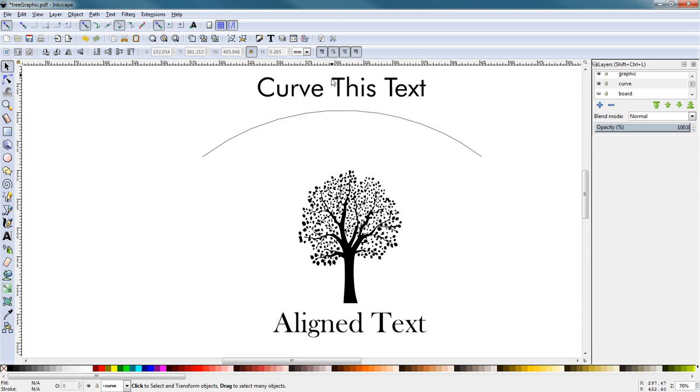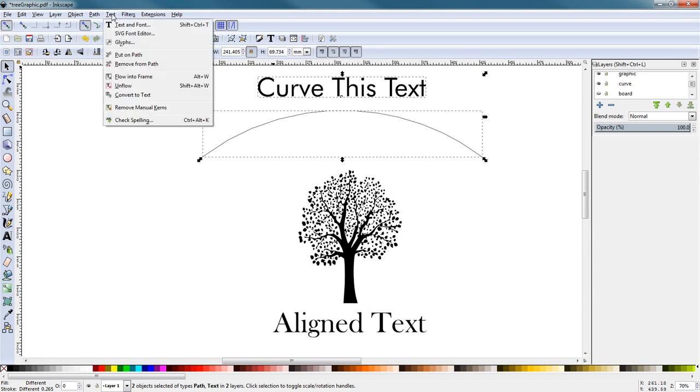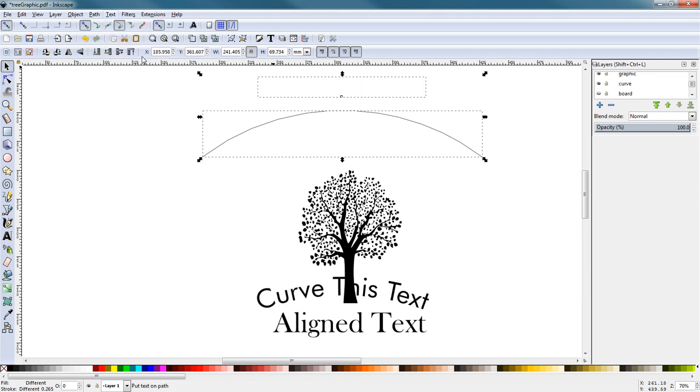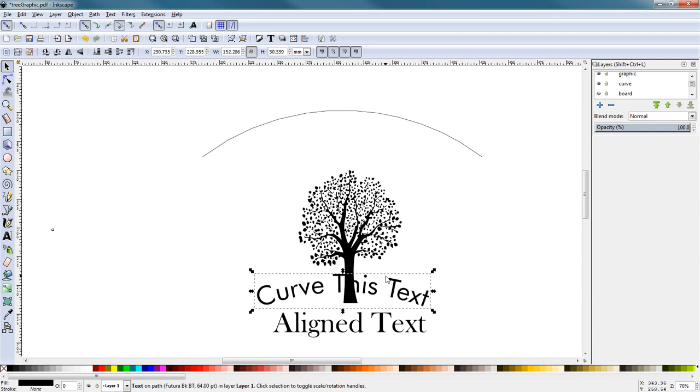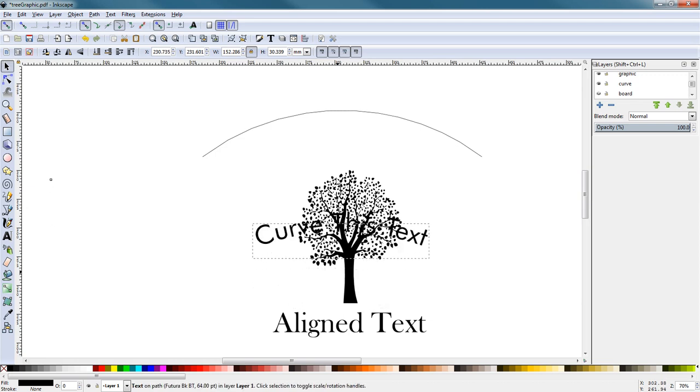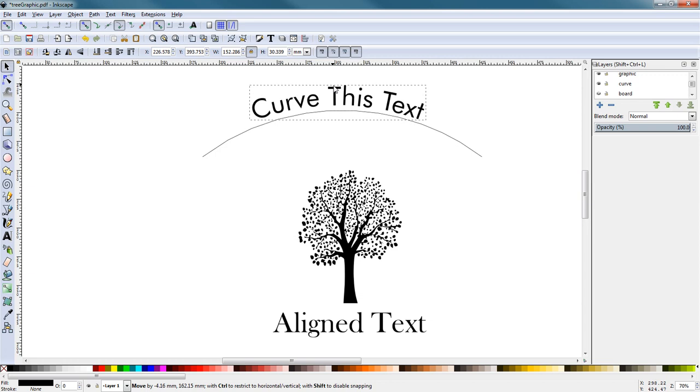So what you have to do is you hold shift and pick both the curve text and the curve itself. And then what you're going to do is go up to your text menu and pick, where is it there? Put on path. Boom. Now it's way down here, but if I pick it, zoom it way up to the top here. Bring it back up, and you can see it has curved to the arc that I made.